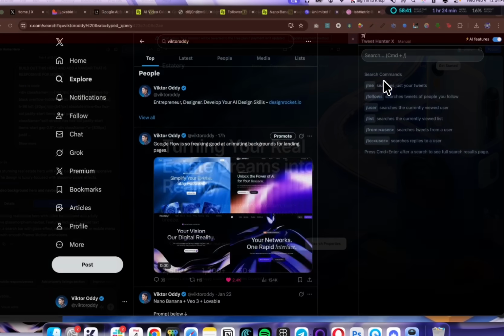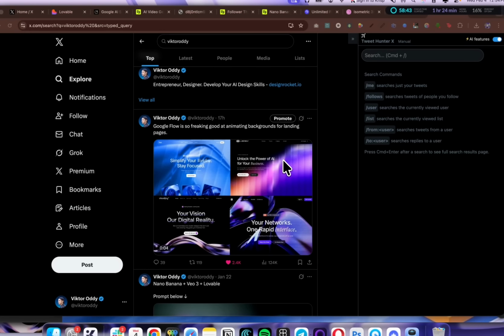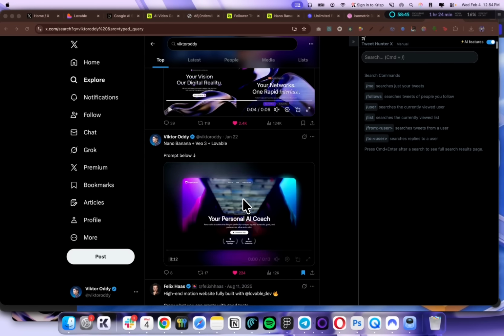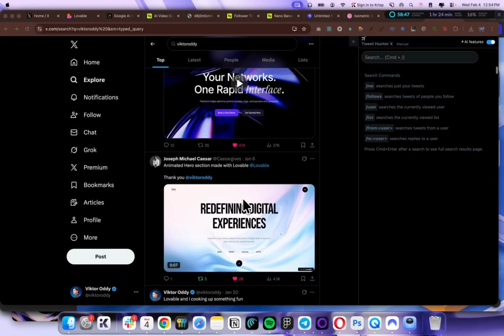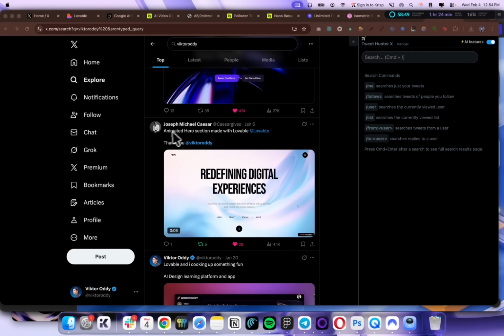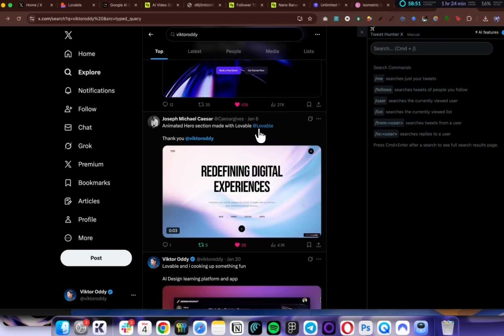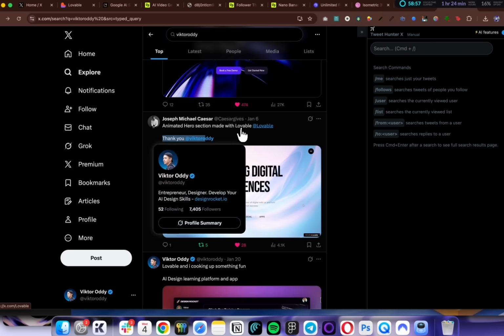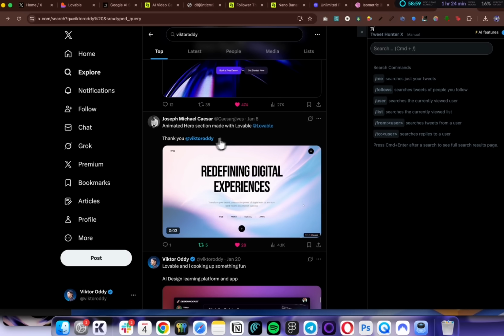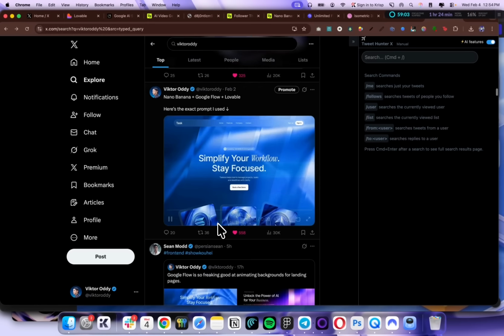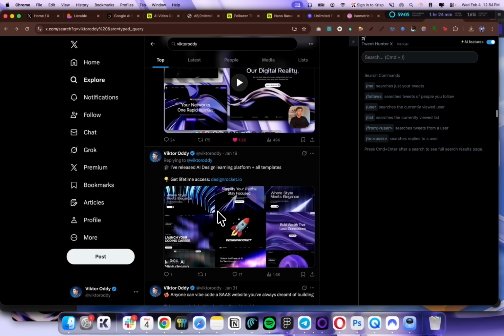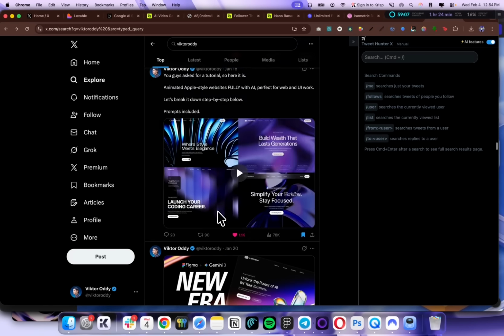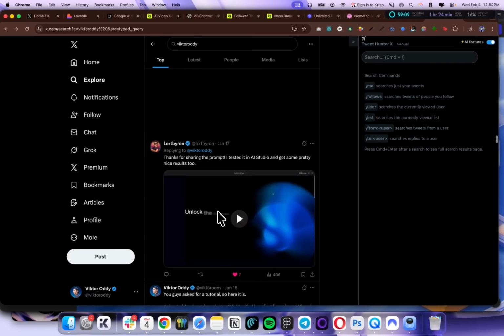of the page. And if you wanna go viral on Twitter, just post on Twitter, tag me or any company that you've built with. I will repost, so you can just say animated hero section made with whatever company you've used, whether it's Lovable, whether it's Figma. And then you can tag me as well. And the chances are that either the company or me will repost it. So as you can see, I reposted this. Also, you can say something like, built thanks to Victor's prompt, and then I'll repost it.